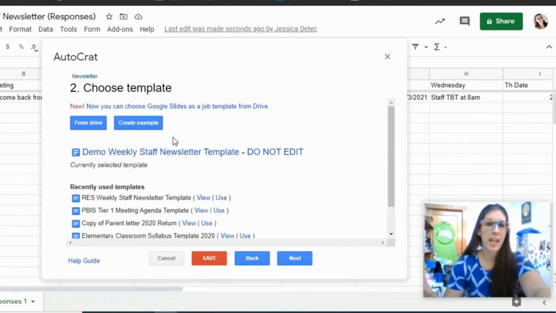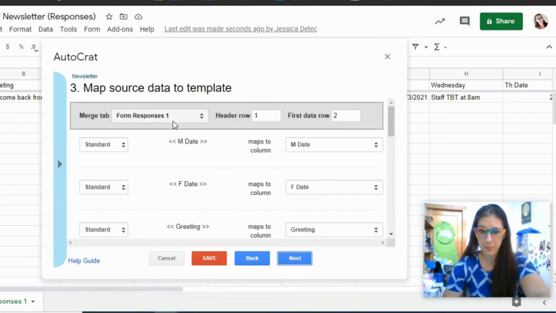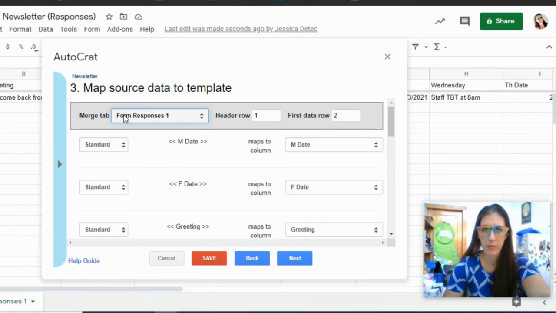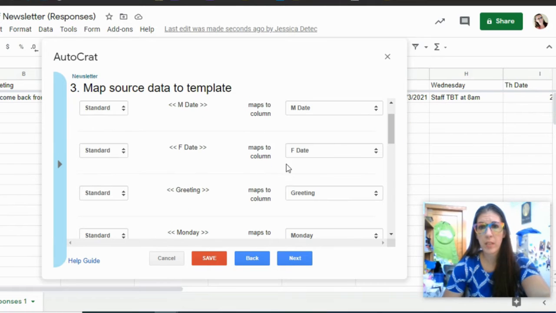And it's fetching the tag. So it's looking for all those double carets to see what they are compared to what my column headers are. So I'm going to go ahead and click on Next. Make sure that the merge tab is going to that response sheet. So if you do end up adding additional tabs to it, make sure it's pulling from here. And then it's pulling all of these.